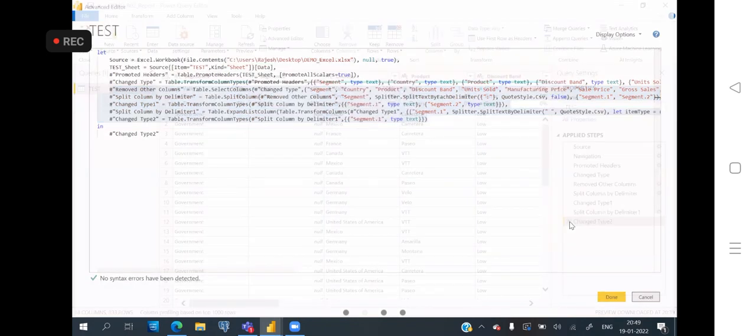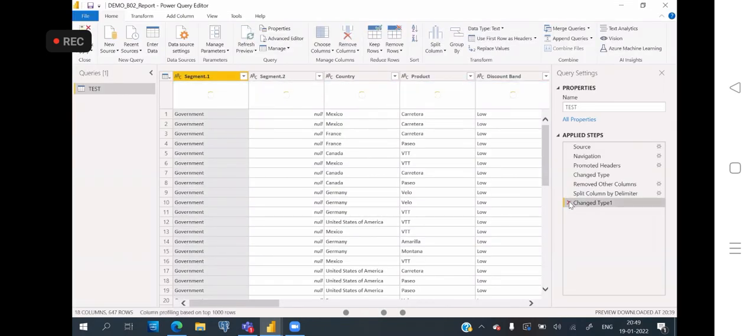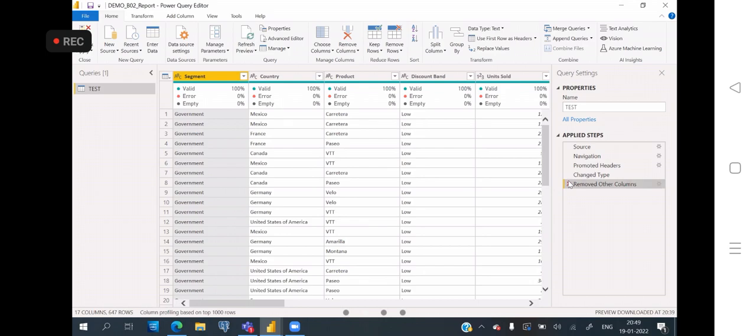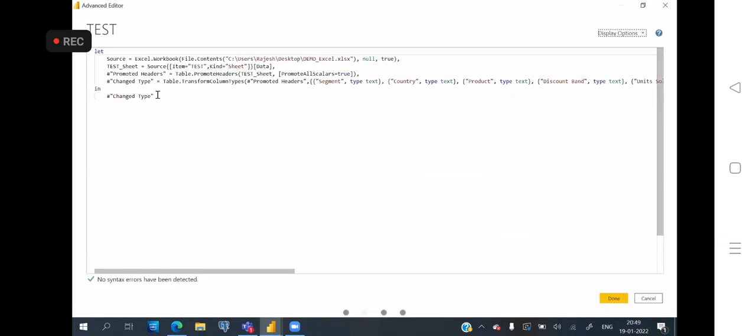So for example, if I remove this here and now go to the Advanced Editor, see, all are gone. So whatever steps we have performed, we can see in the Advanced Editor. That is the use of the Advanced Editor.